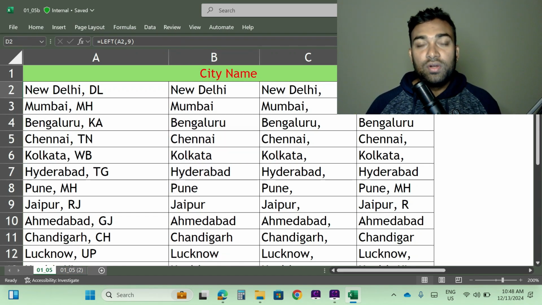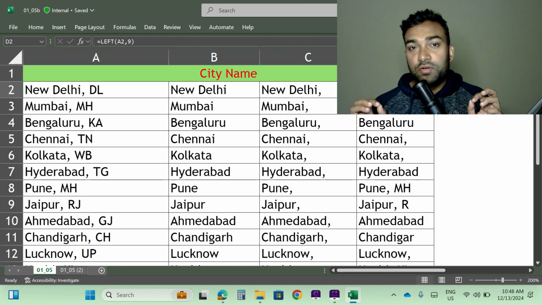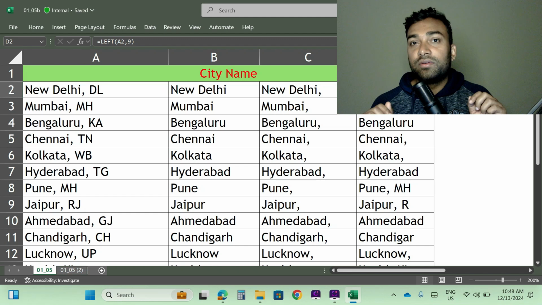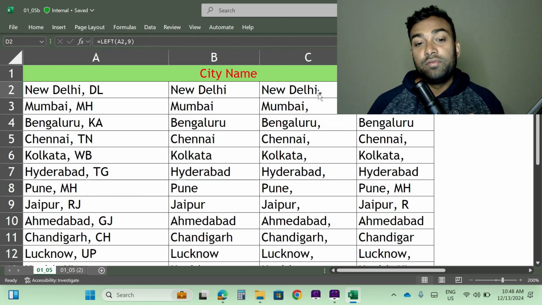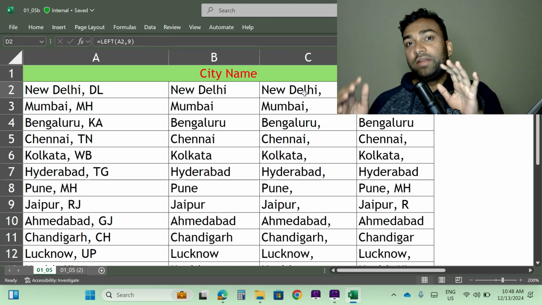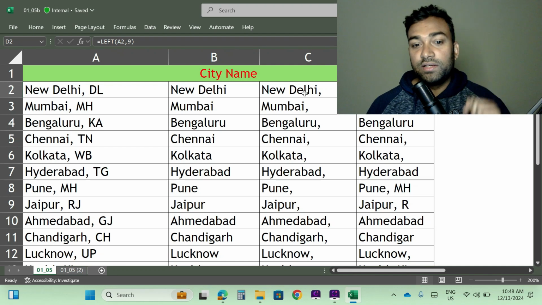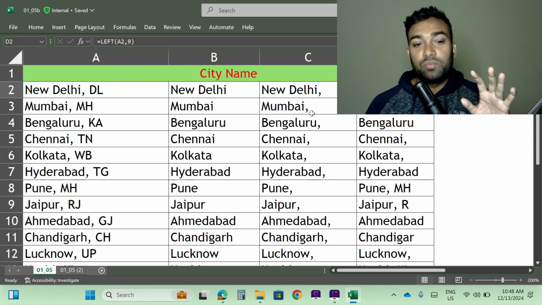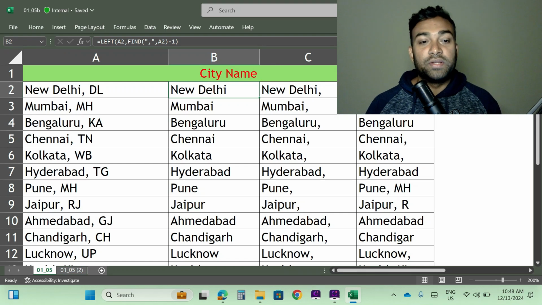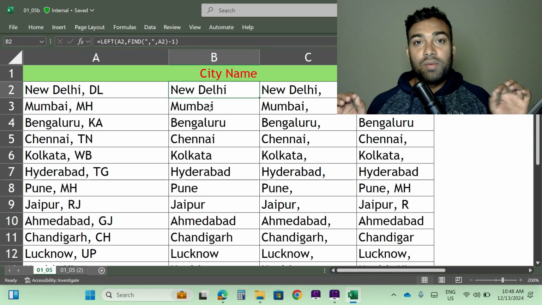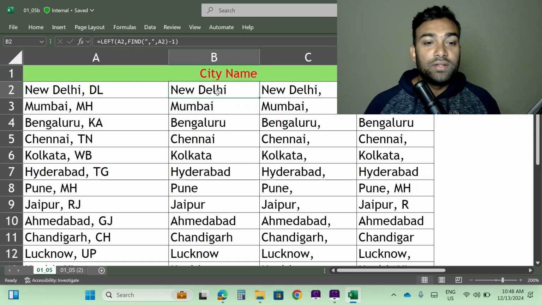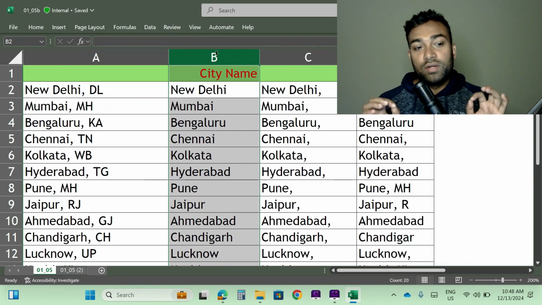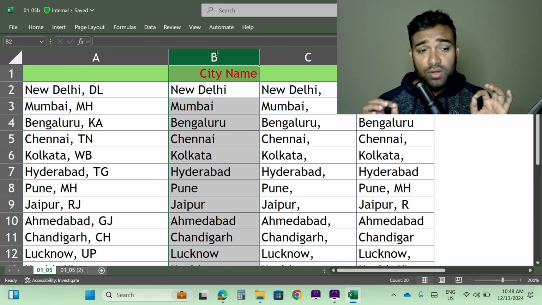So you have got it. The first, only LEFT may not work for you in most cases. Even if you use the LEFT and FIND functions, there was one problem we identified, that we wanted to remove the comma. So that is what we did. How did we do it? Just by subtracting 1, we removed the comma itself, and now we have got the desired perfect answer. We wanted to get only the city name.